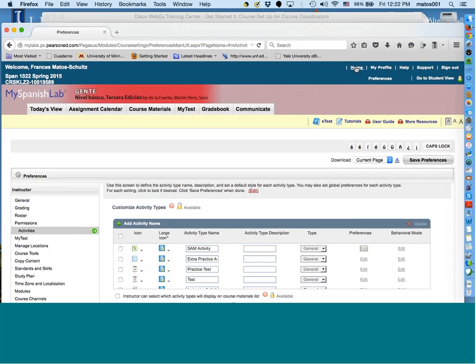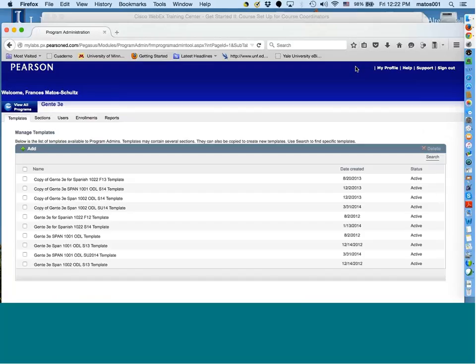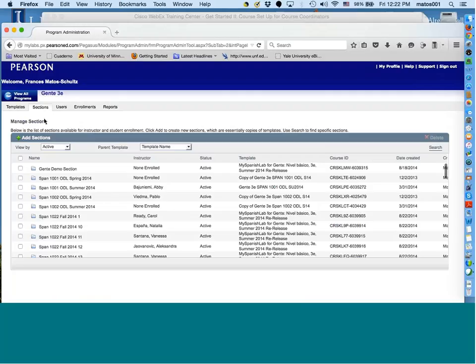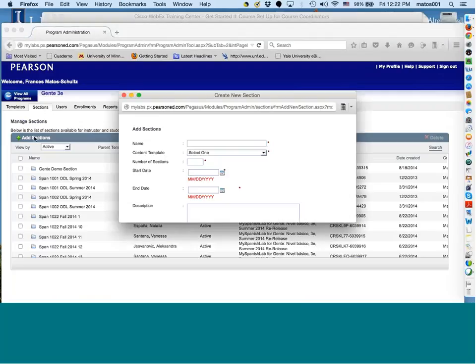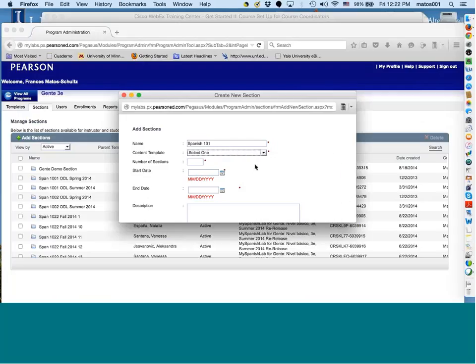Let's go down to my home page, and now I'm ready to add my section. Okay, I'm going to click on Add a Section. I'm going to select my template. Excuse me, this is going to be called Spanish 1001. Okay, and I'm going to select this template.